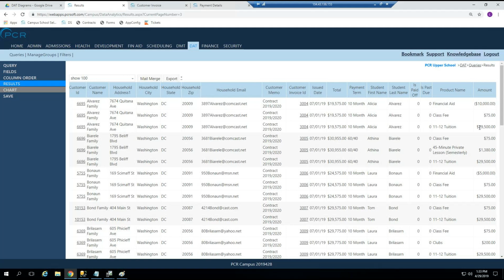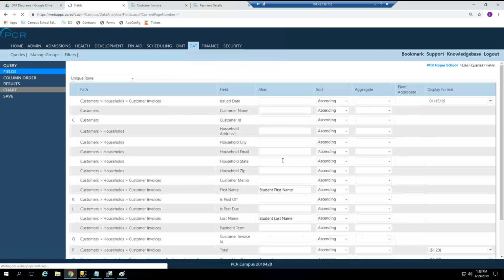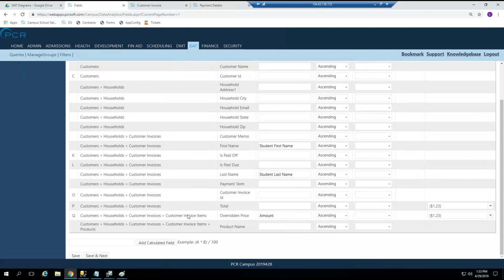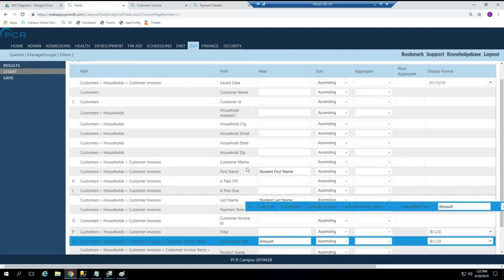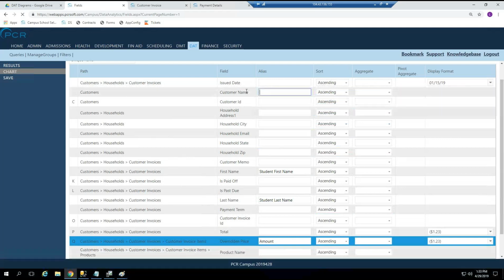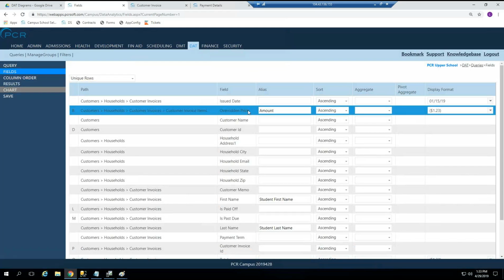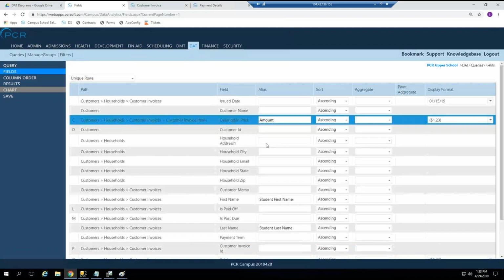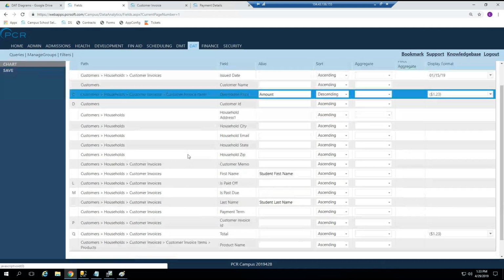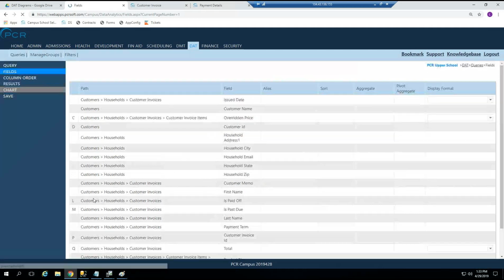And then if I wanted to make the higher amount show up first, I could go to my fields and grab the overridden price and move it right under the customer name. And let me do that in descending order. So it'll sort by issue date ascending, then by customer name in alphabetical order ascending, and then overridden price in descending order. And then let me go ahead and click save.